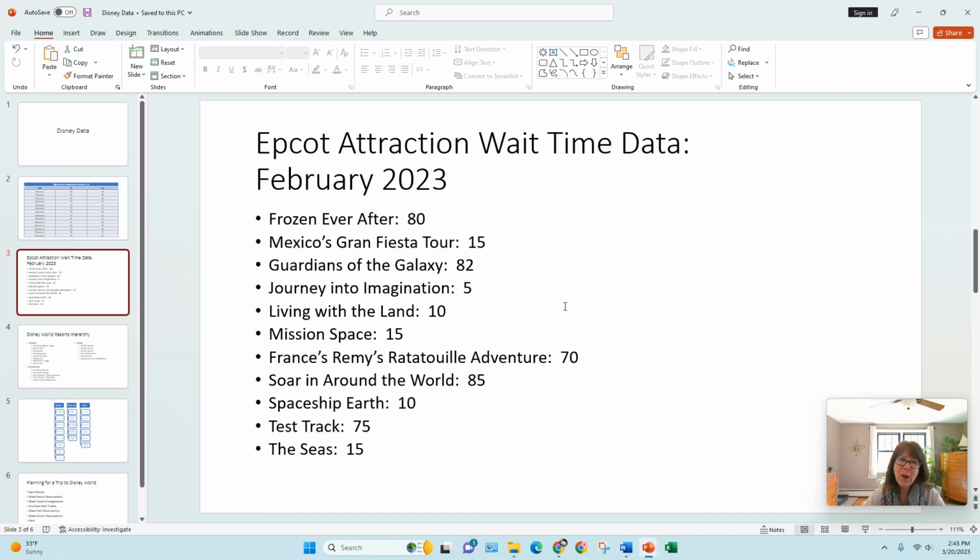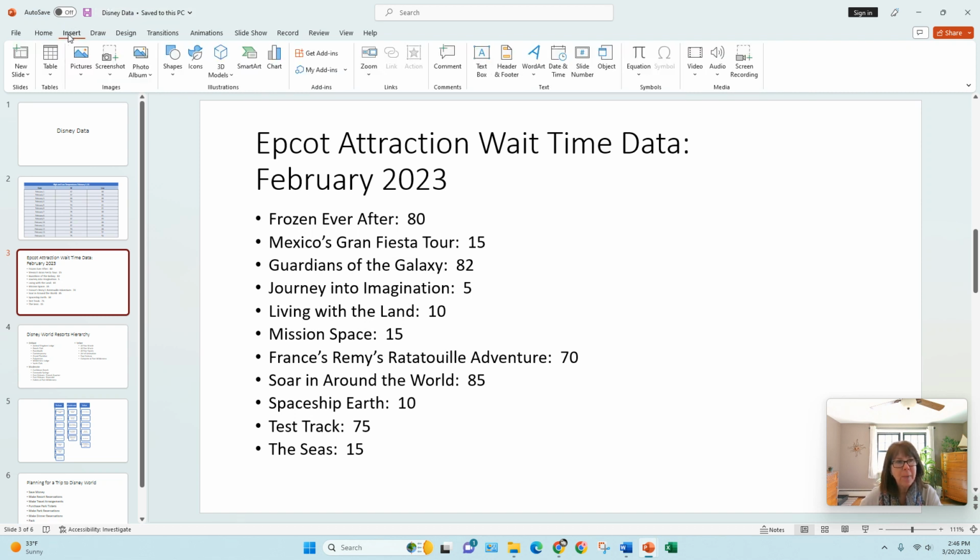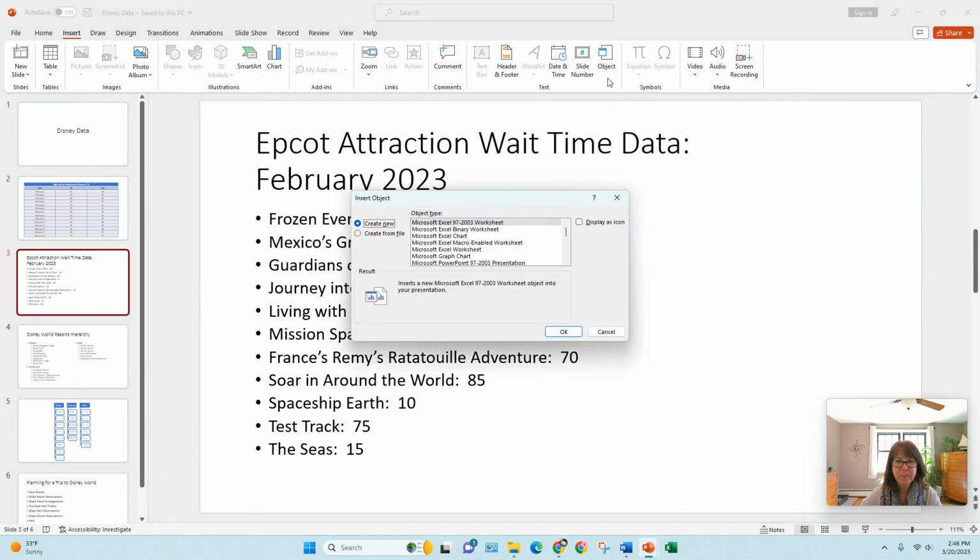On slide 3, I talk about Epcot attraction wait time. So here, I'd like to insert my Epcot presentation. That would be an object. Here's how you do it. From your Insert tab, in the text group, click on Object.